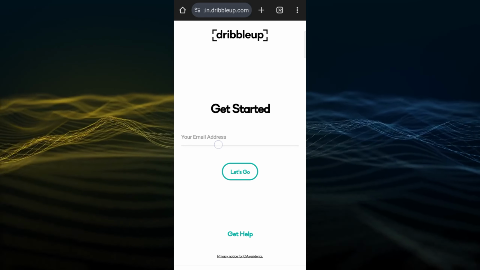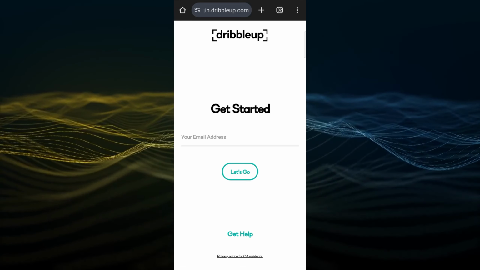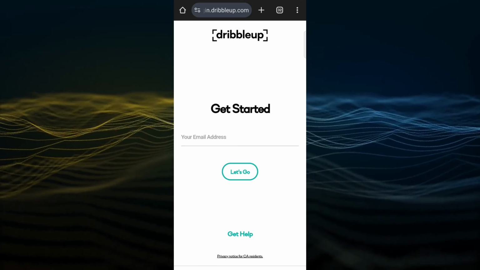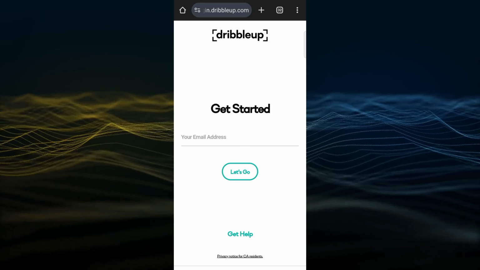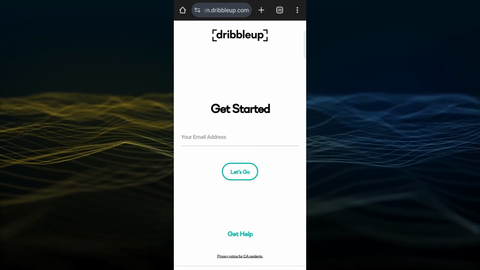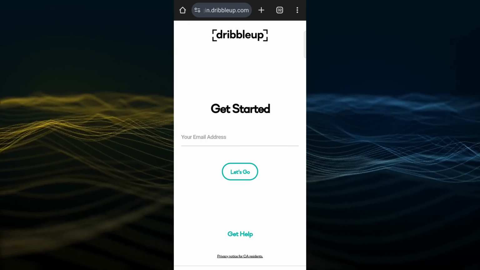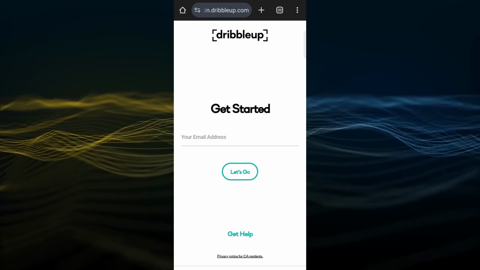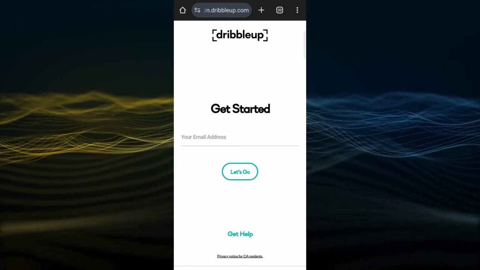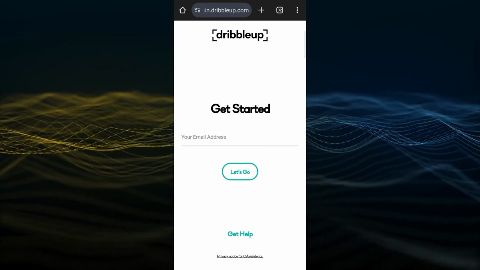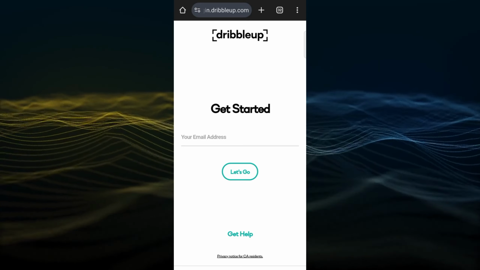Here you can see the manage membership option. Click on it and enter your email address that is registered on the Dribble Up website. Then click on Let's Go and enter your password. Then you will get a cancel button or any process through which you can cancel the Dribble Up membership.